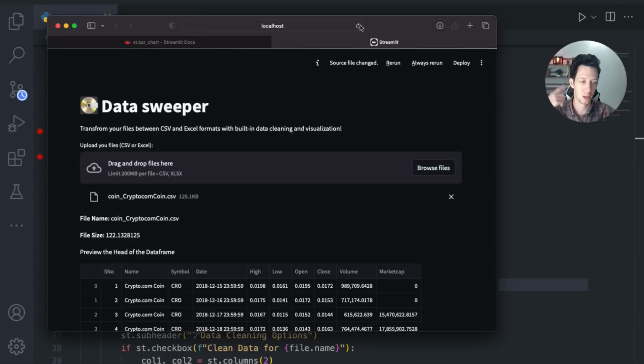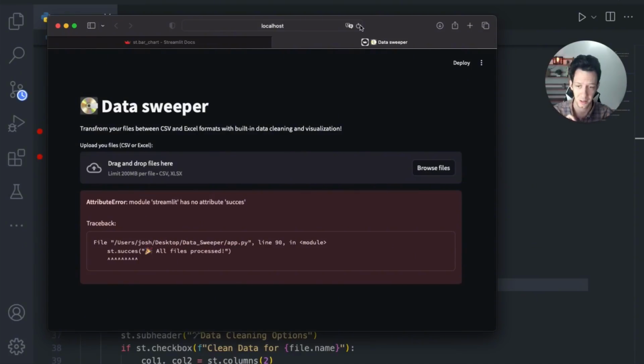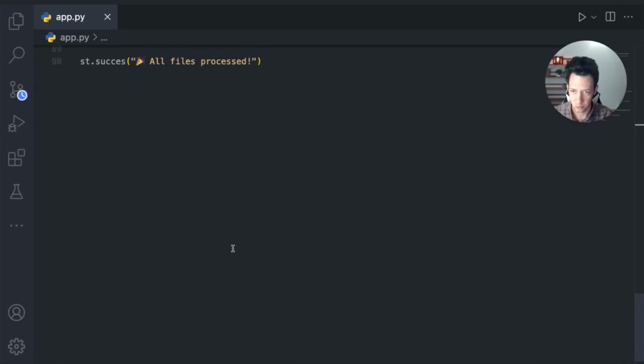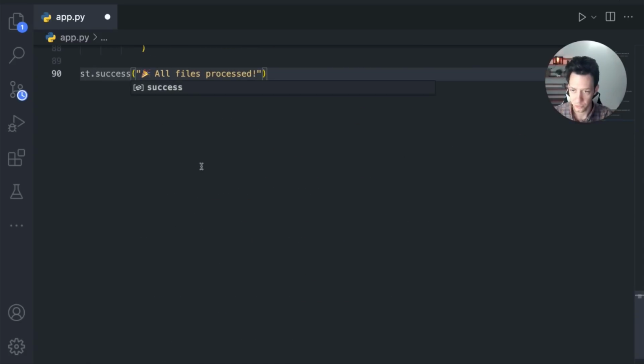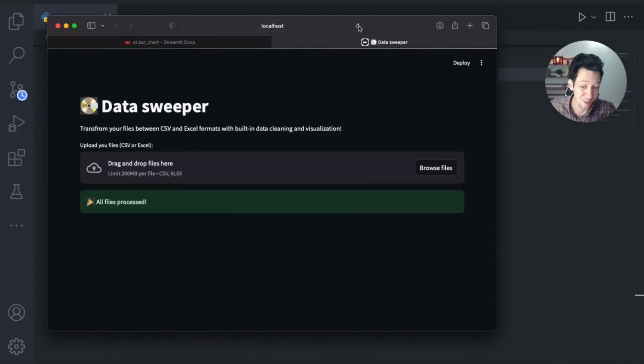Refresh your app. If it's not running, remember in the terminal you can type streamlit run and the name of your file. I spelled success wrong at the bottom, so Streamlit threw an error. So save that again, let it do its thing. Go back here, refresh, and we should have a working data app, guys.